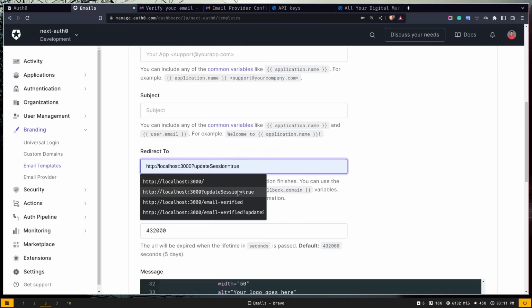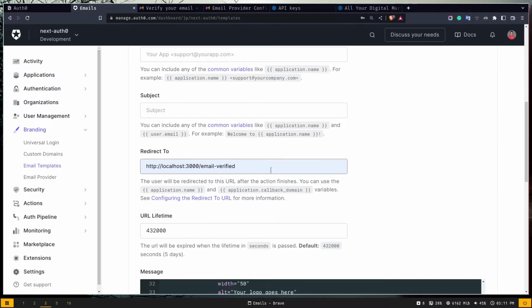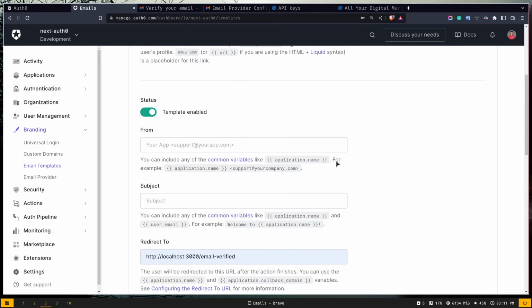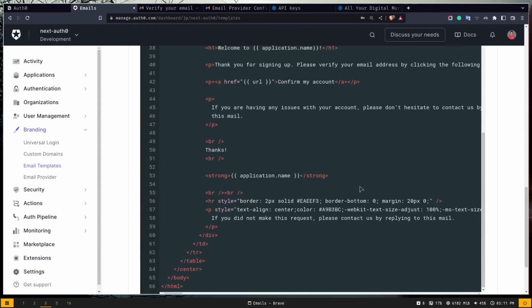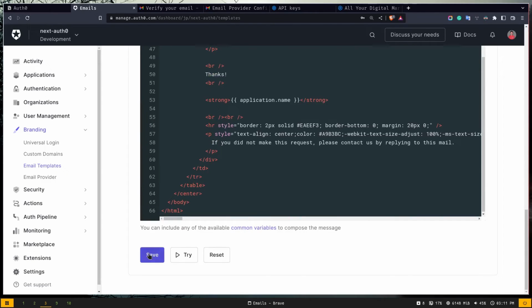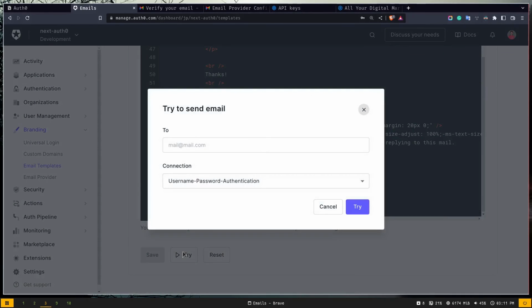So it will be localhost 3000/email verified. The email verified page component hasn't been created yet, but we will in a minute. So this will be our redirect URL. We don't want to change anything else. So that's it. So let's save. So let's just give it a try. We will send an email to this Gmail. So let's just try.